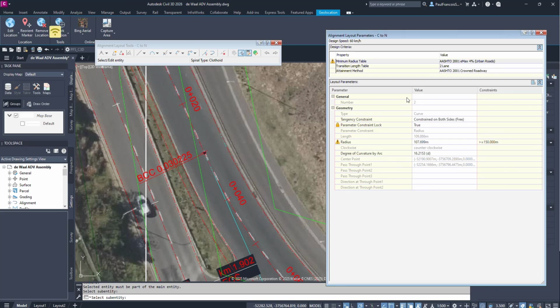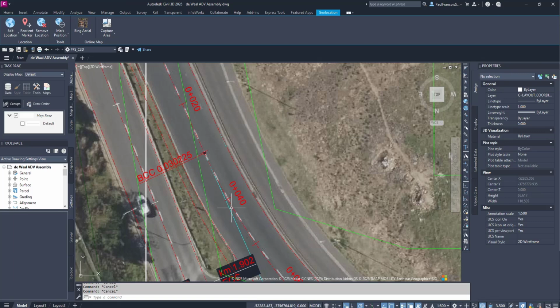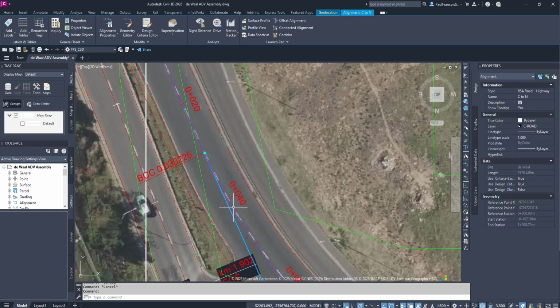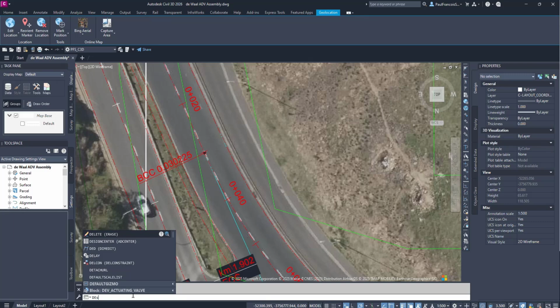All right. So the next question is now, what speed do we need to drop it to? And that is also interesting. If you click on the alignment, one of the contextual tools that should come up is the design criteria editor. If you don't see it there, then just search or type in design criteria.